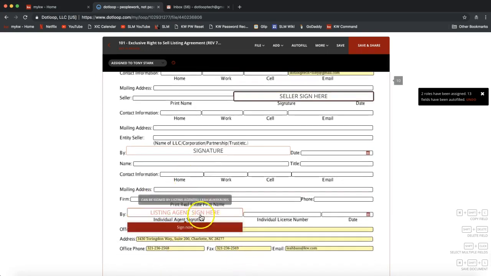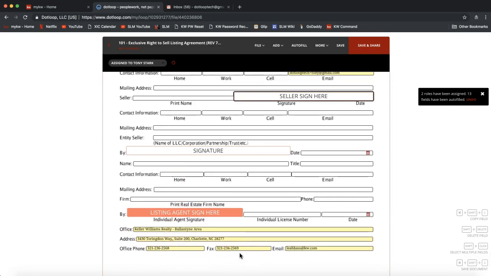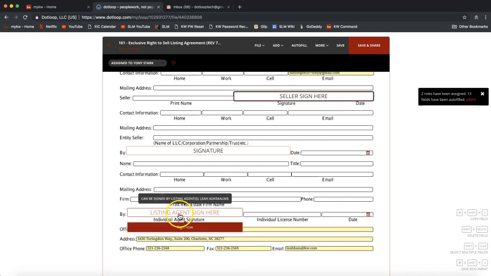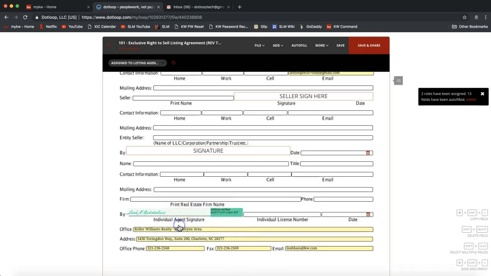All of my listing agent information is auto-filled because that's pulling from the My Account section, which we started in class. And I can see where it says listing agent sign here. I'll click sign now, and boom, it adds that in with a time and date stamp.